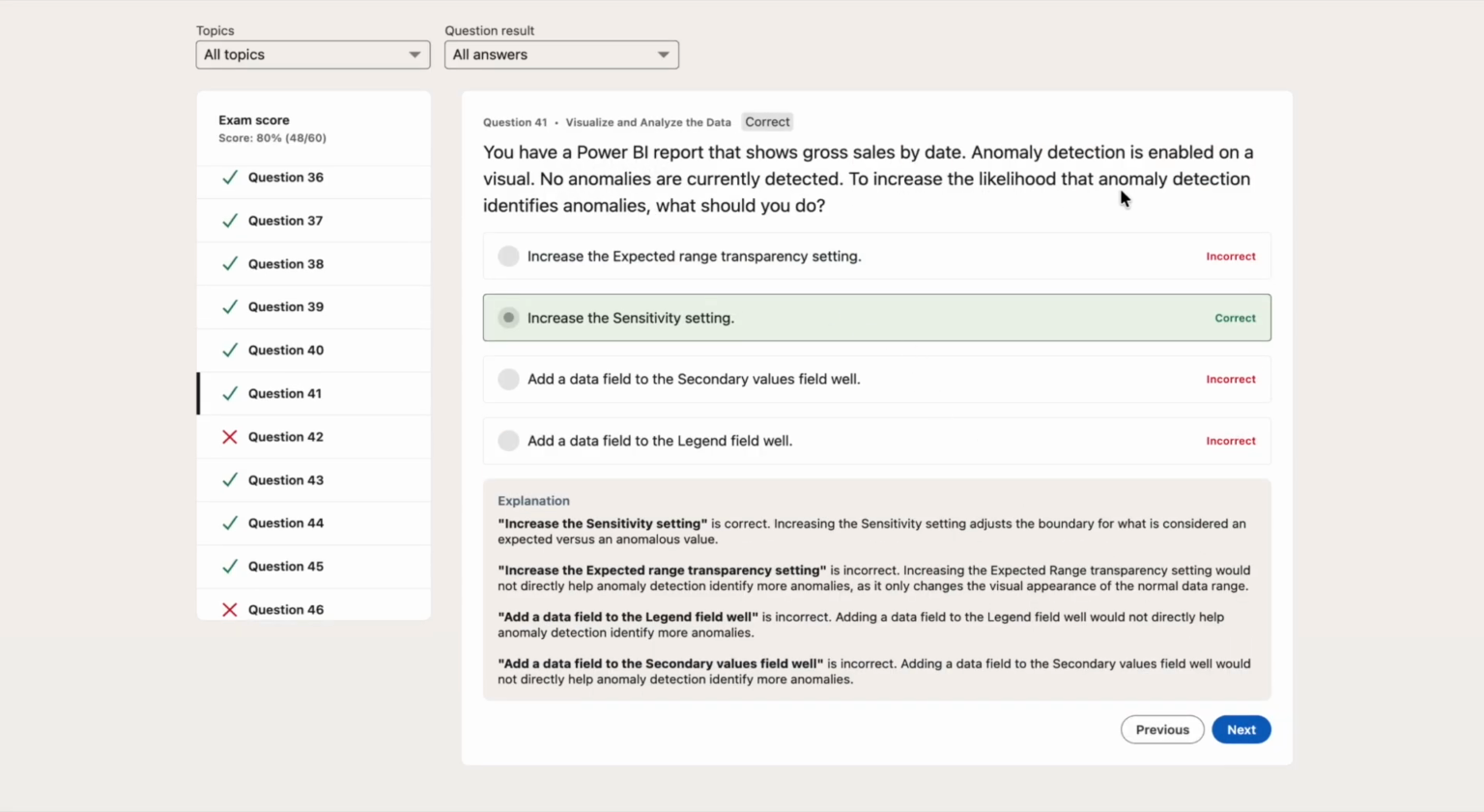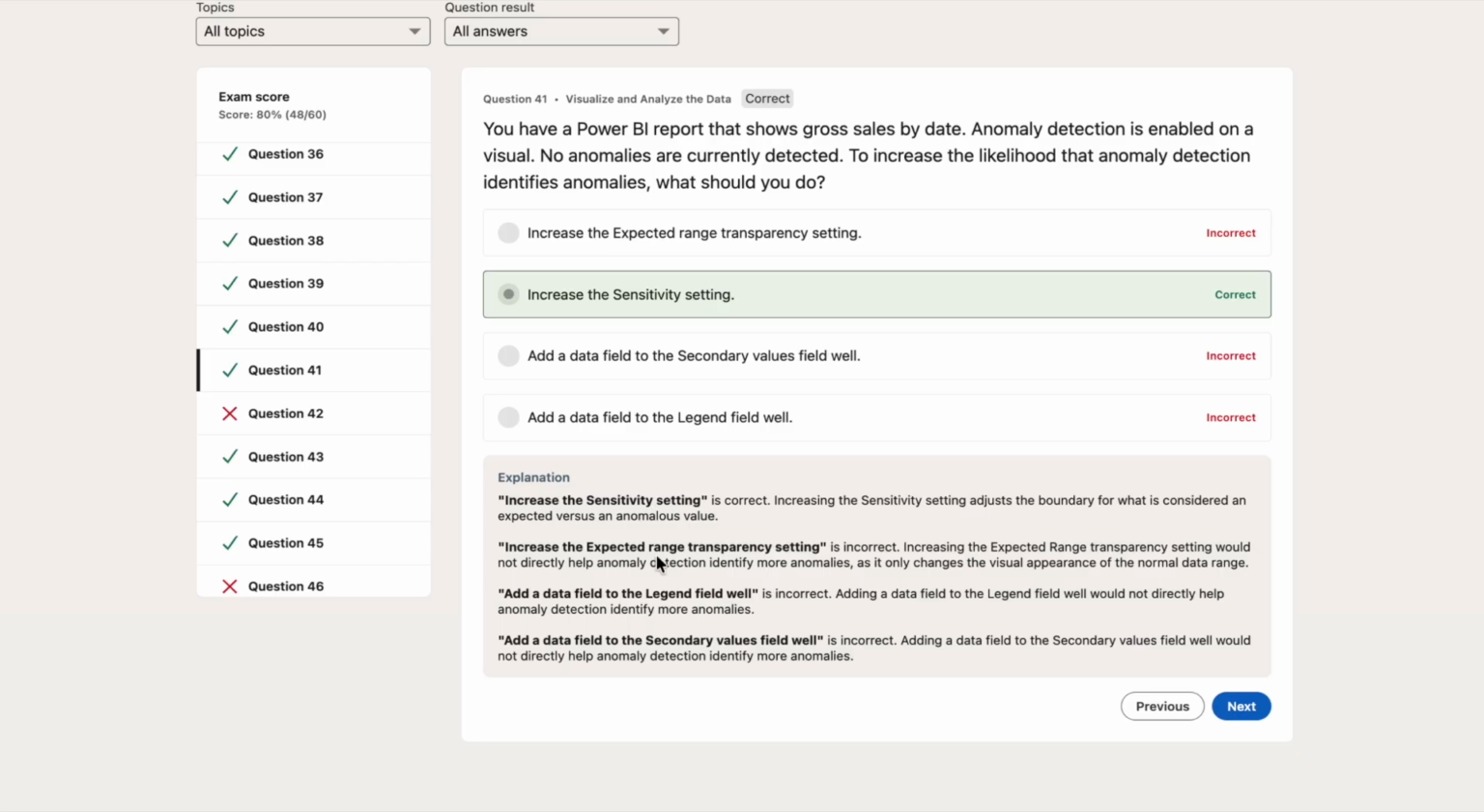To increase the likelihood that anomaly detection identifies anomalies, what should you do? I was not sure about this. Increase the sensitivity setting is correct. Increasing the sensitivity setting adjusts the boundary for what is considered an expected versus anomalous value. Increase the expected range transparency setting is incorrect. Increasing the expected range transparency setting would not directly help anomaly detection identify more anomalies, as it only changes the visual appearance of the normal data range.